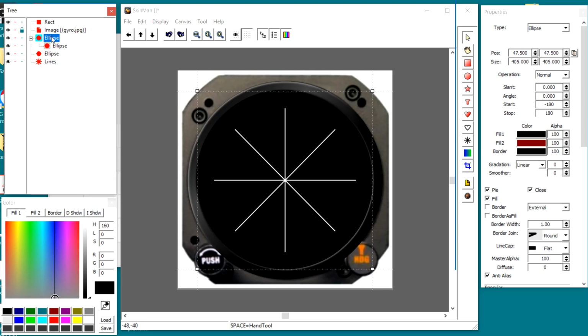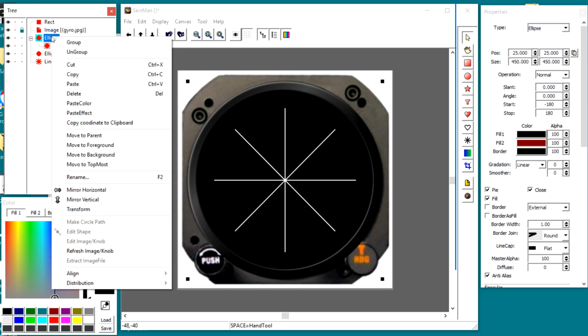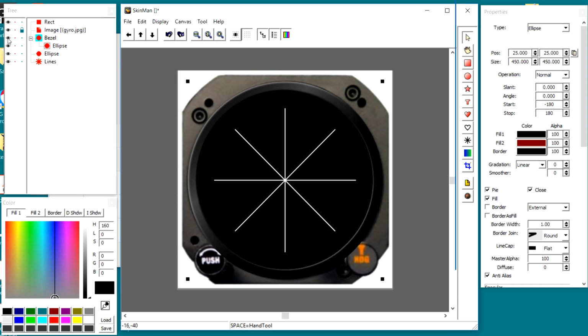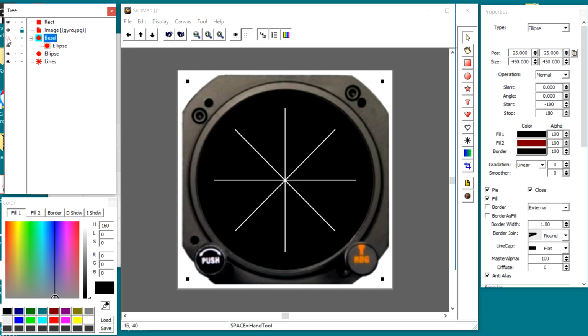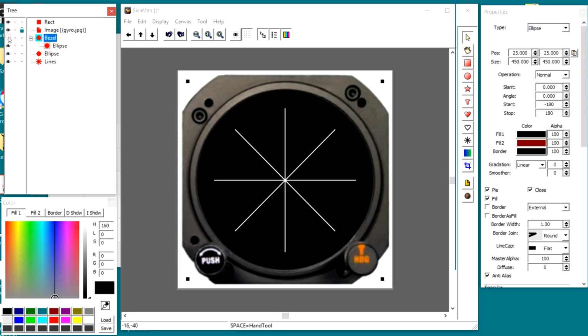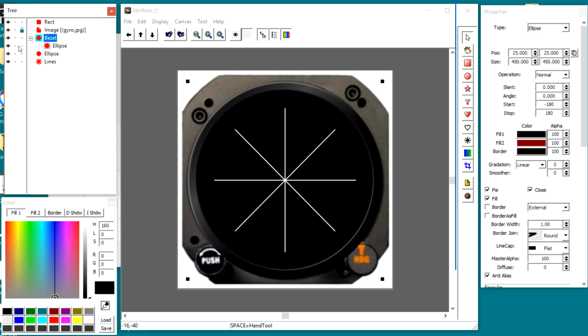But what I'm going to do is I'm going to come up here to this thing, go down here, right click, and go down to rename and say bezel. Okay, so now I have that bezel object, and I can completely remove it, all the sub pieces that are under it, by just clicking the little thing off there. So good.